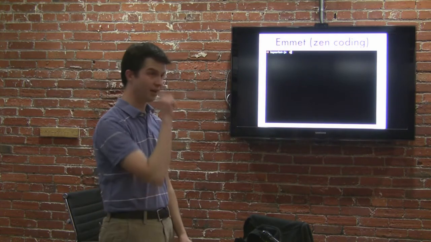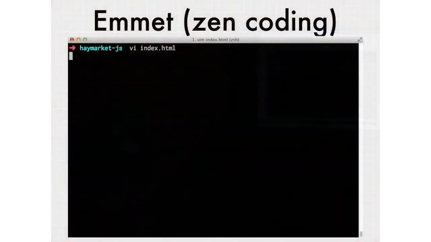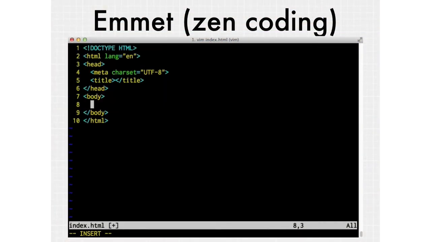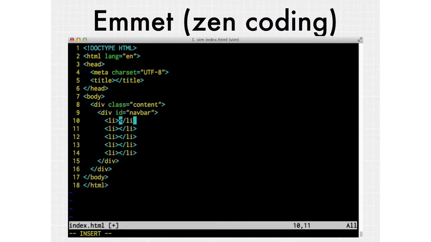So one of the ones that I've really liked lately is this tool called Zencoding. Zencoding is a plugin that's now called Emmet, I think. And the way that it works is you write your markup in the form of a CSS selector, and then you press a couple of keys, and boom, it just writes all your markup for you. So this is crazy awesome.